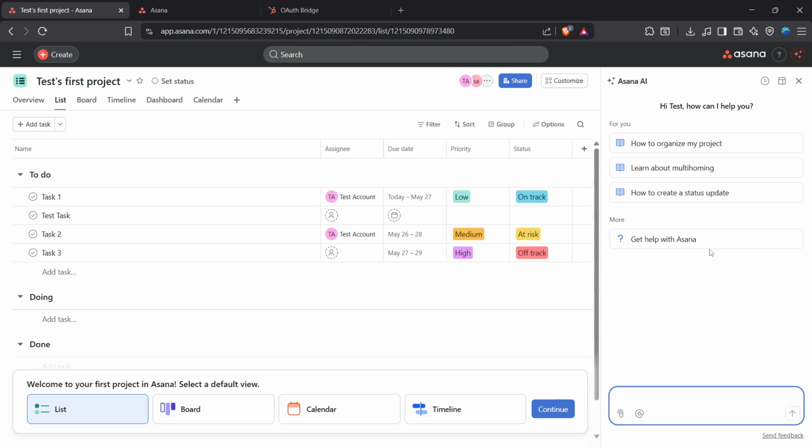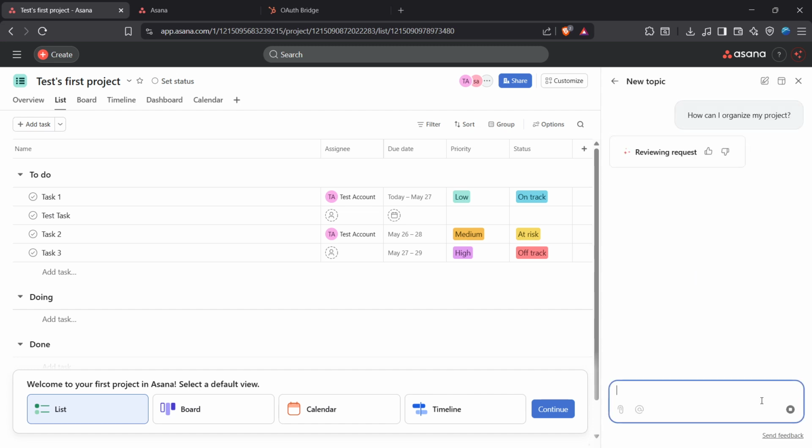In the prompt bar, describe exactly what you need in plain language. For example, ask it to analyze the current workload and identify who appears over capacity based on upcoming due dates. You can request suggestions to rebalance tasks without moving critical deadlines, or ask for a concise summary of risks and blocked items for your next stand-up.